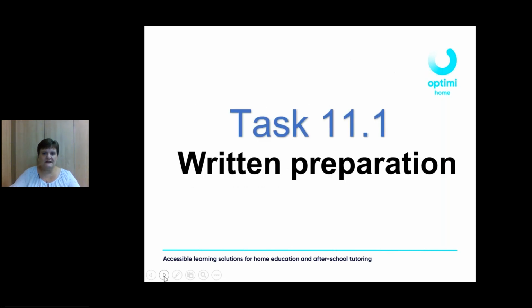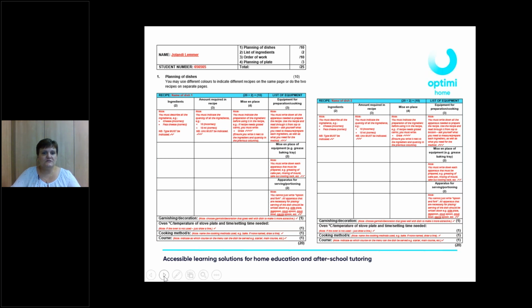Then let's look at task 11.1, which is the written preparation. You must do this task before we start with the practical. In other words, you need to do this preparation before you go to your assessor and do the PAT. Okay, let's look into this task. I'm going to explain a few things that the kids always do wrong. And then after this task, we can have time for a few questions if you have.